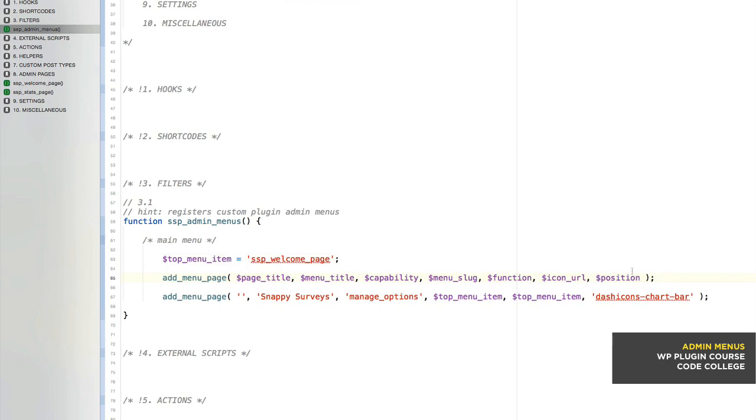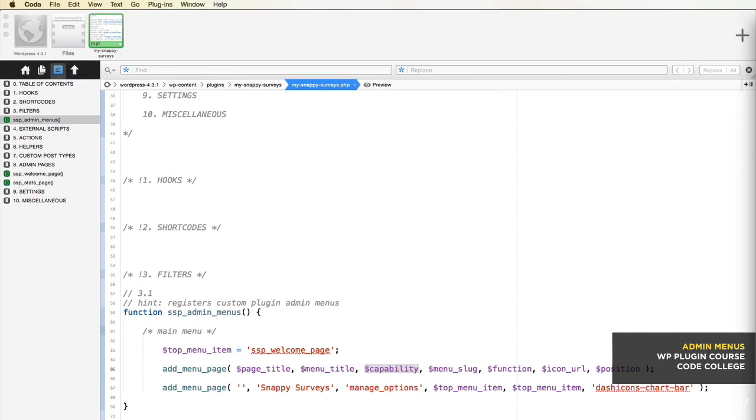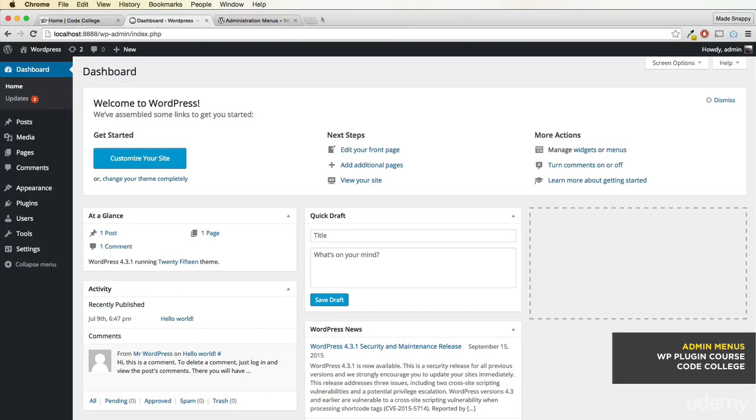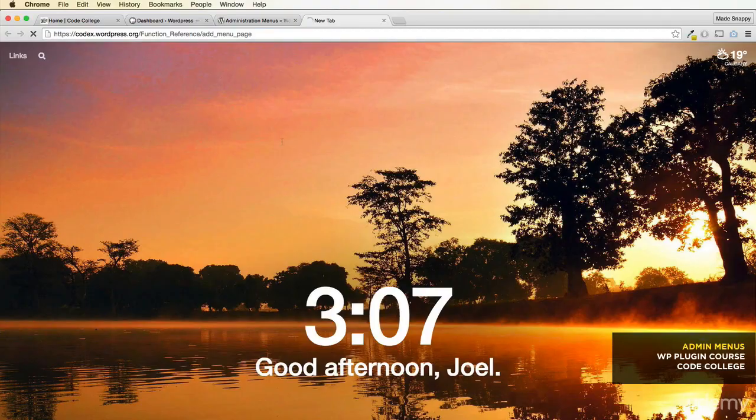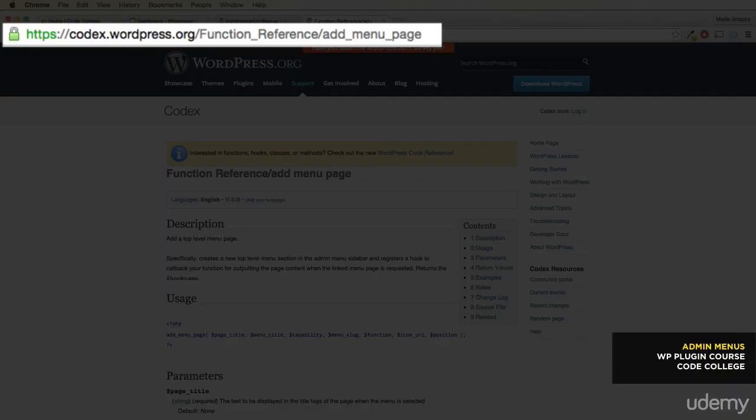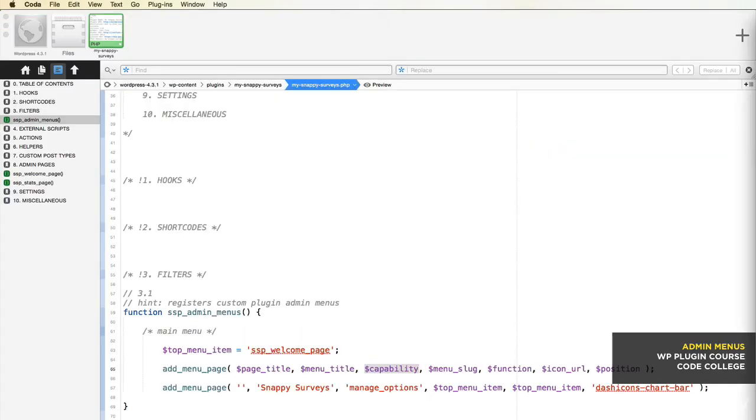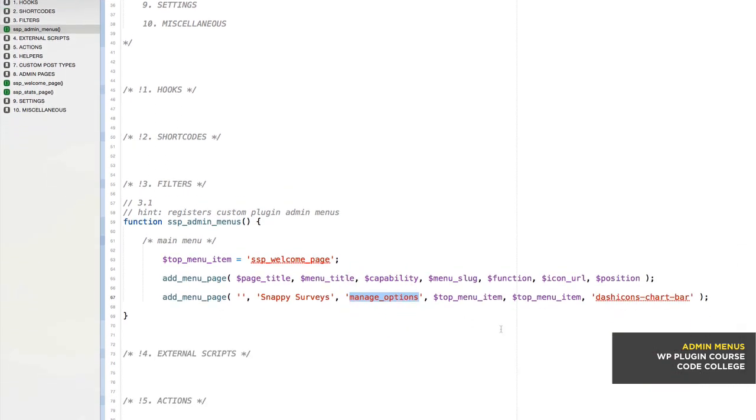Okay, so we pass in a few different things. The first thing is going to be the page title. In our example here, we're not going to bother passing that in. Next is the menu title. So that's what's going to show up on the menu. So we're going to pass in Snappy Surveys. The capability. Now I'll show you this right here. You can read more about the different capability options that you can put in there. But for this example, we're going to use manage options as the capability.